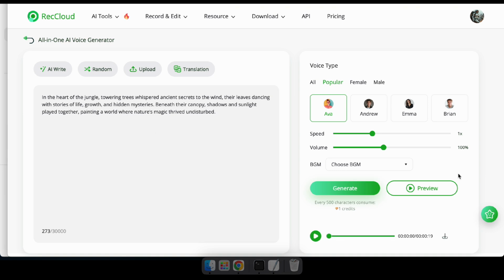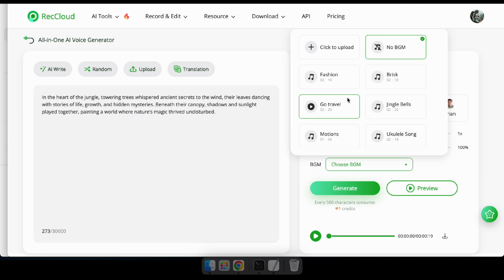The preview sounds great and it feels really realistic. Now let's try adding some background music.